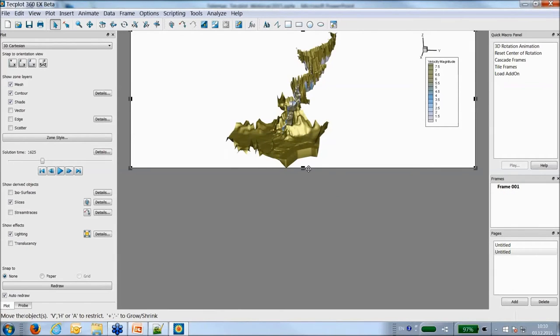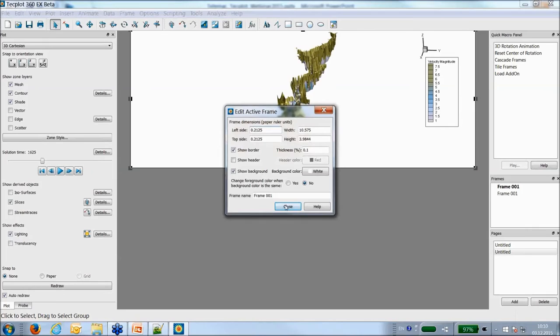Wrong manipulations that happened. So here I copy my frame and here I paste it. Here it is. Okay.